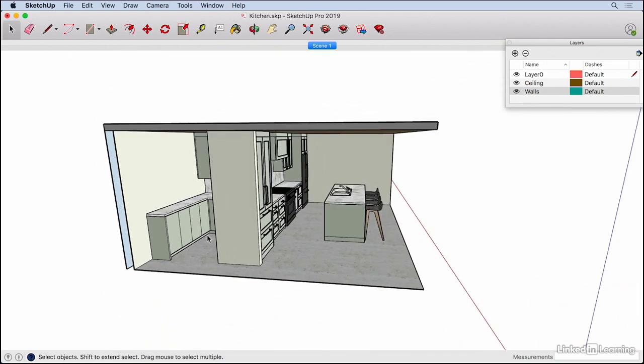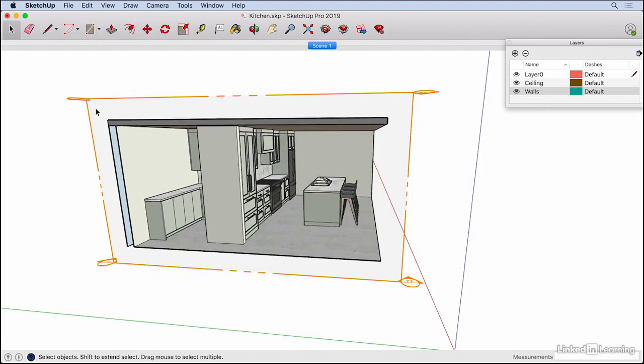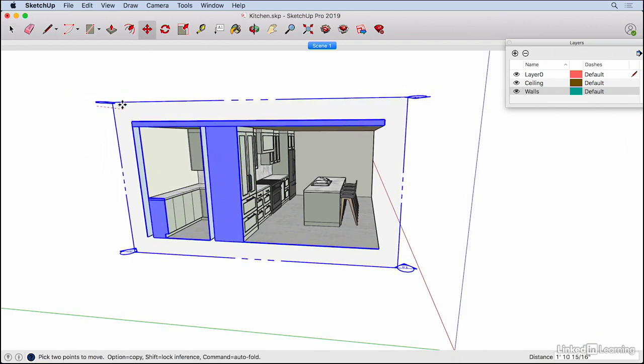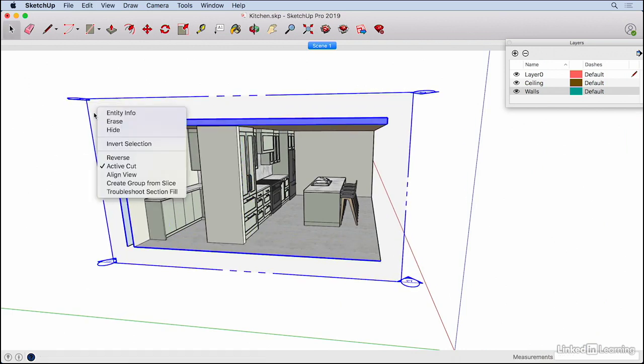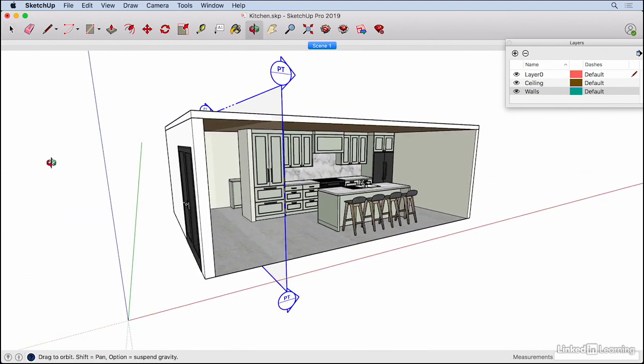If I'd like to turn this back on or move that section plane, I can go back to View, Section Planes, and I can use my Move tool to move that around even more, or I can turn it off by right-clicking on the plane and unchecking Active Cut. Whatever option you choose, you can set a scene to return to that view as needed.